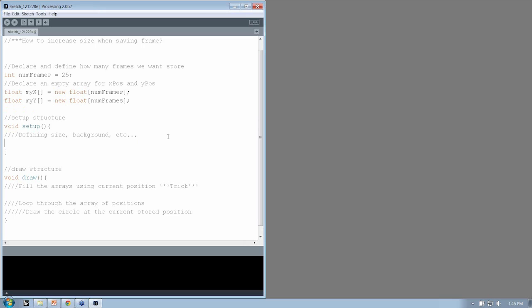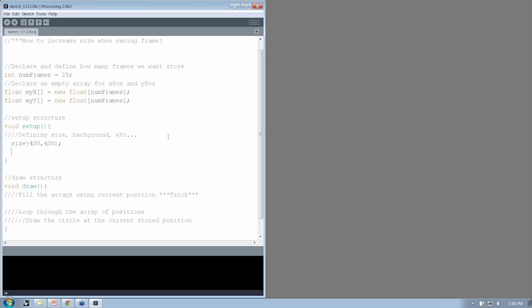So now we can go into our setup, and we can define our size and background as we've been doing. So size, I'm going to say, again, 400 by 400. And my background is going to be white, so 255. And that's as far as we need to go now, unless we know that our shapes are always going to be drawn the same way. So let's say that they are.